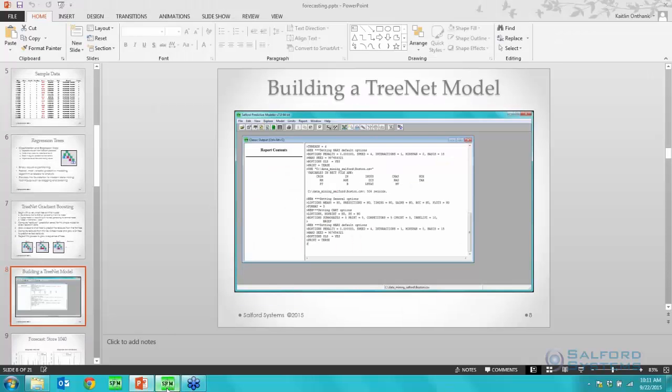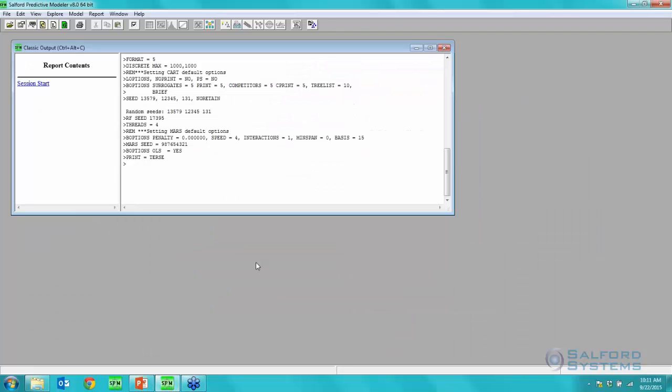Okay, so I have SPM open on my screen right now, our Salford Predictive Modeler. This is exactly what you'll be getting a 30-day free evaluation of. You can get that directly on our website, or the instructions will be in the follow-up email.